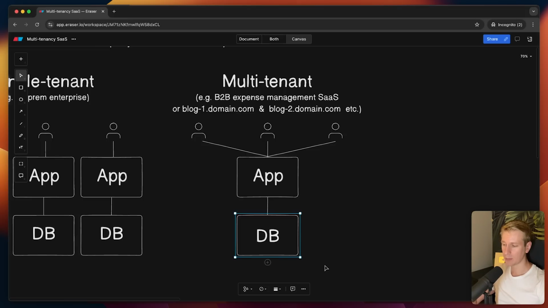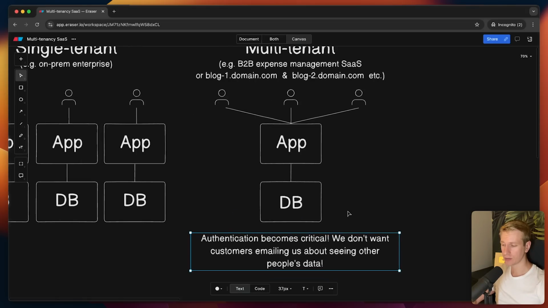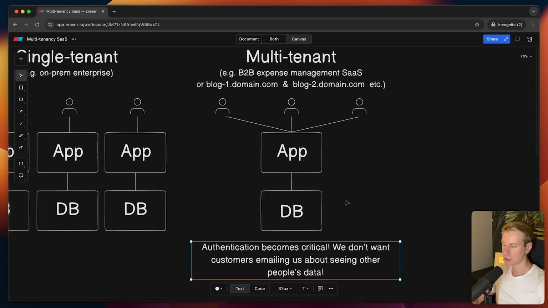And so with a setup like this, it becomes really important that we have our authentication set up properly and that we route any incoming request, right? So there's an incoming request to our app. We need to make sure which tenant is making that request so we can retrieve the data from the database that belongs only to that tenant. We do not want to get our customers emailing us about why they can see other people's data. That's the last thing you want. So in a setup like this, how can we still make sure that the data is properly isolated?